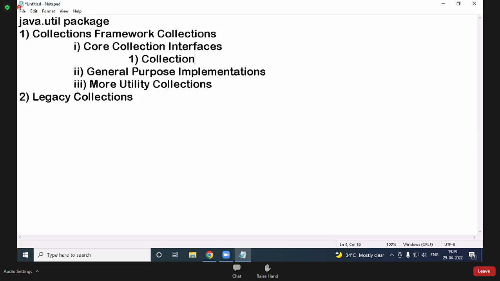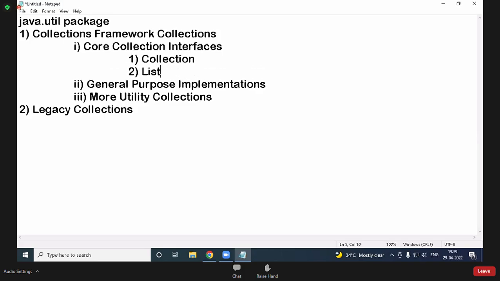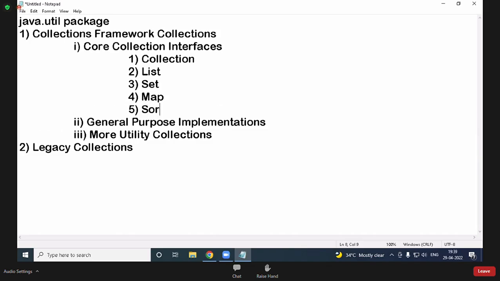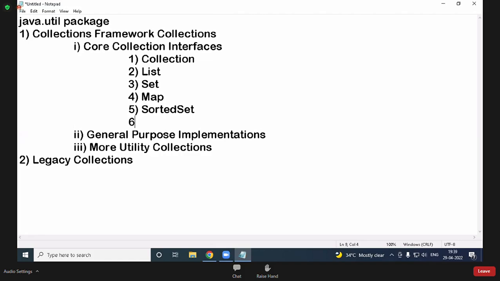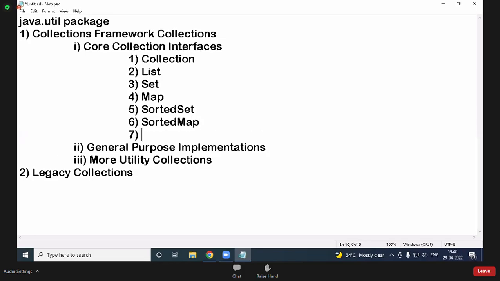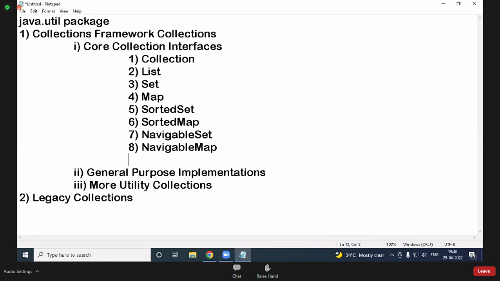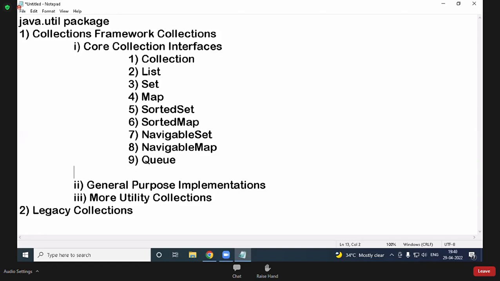Collection. Next, list, set, map, sorted set, sorted map. Next, navigable set. Next, navigable map. Next, queue. Next, deque.